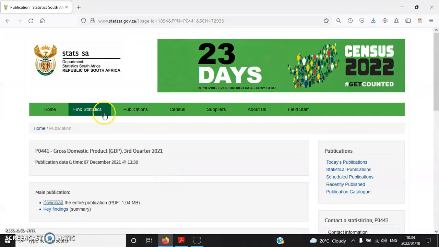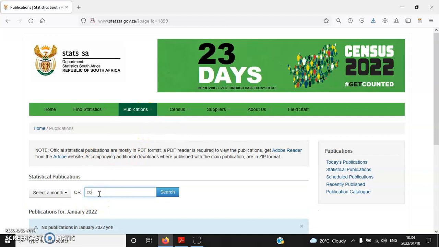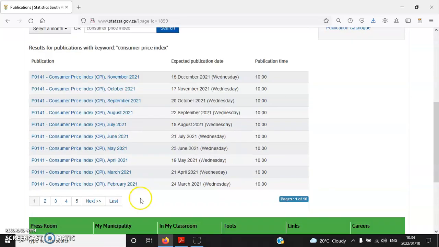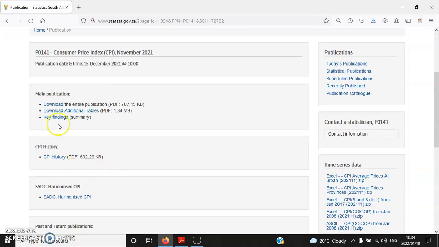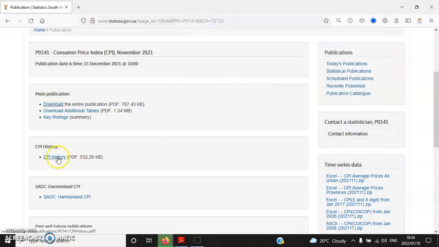Okay, let's do one more example, maybe on CPI. So again, I go back to publications, statistical publications. Make sure you type the right keywords and don't make any silly typo errors. So consumer price index. And then interestingly, Stats SA release CPI on a monthly basis. So this is the November 2021 report. Again, out of curiosity, I will download the report. And this one is interesting. I will explain it in a second, the historical data.